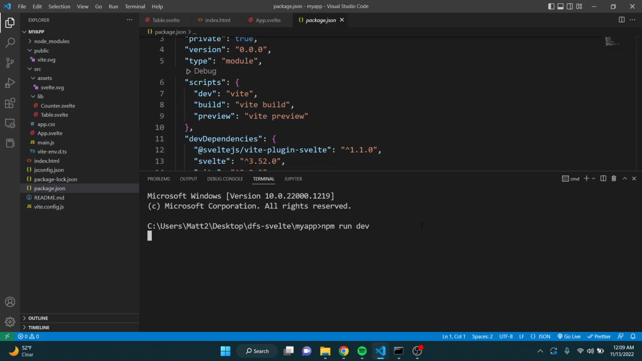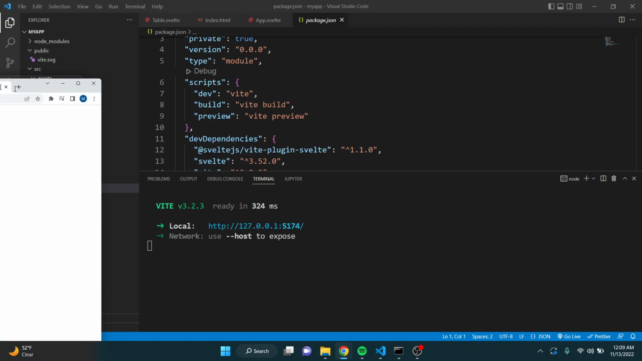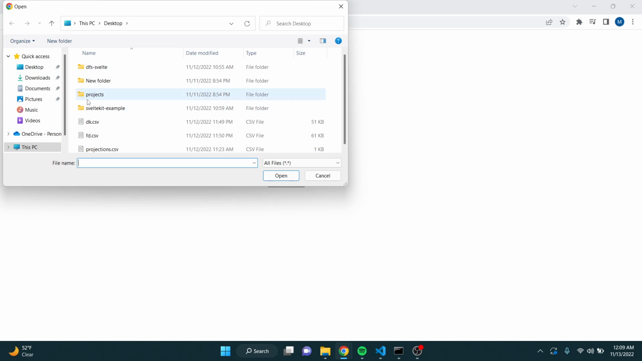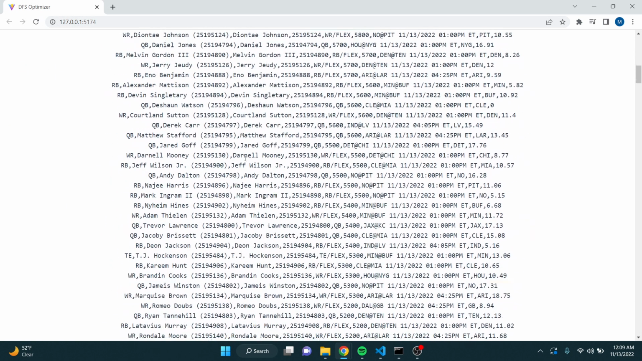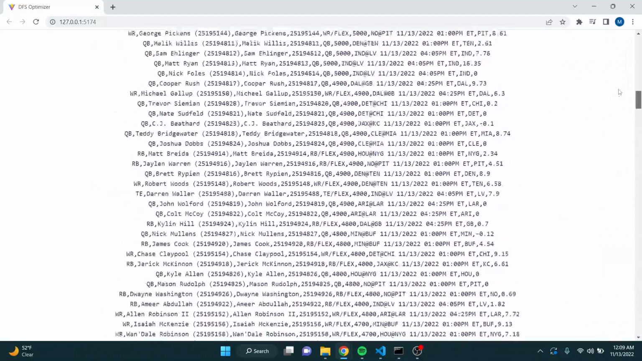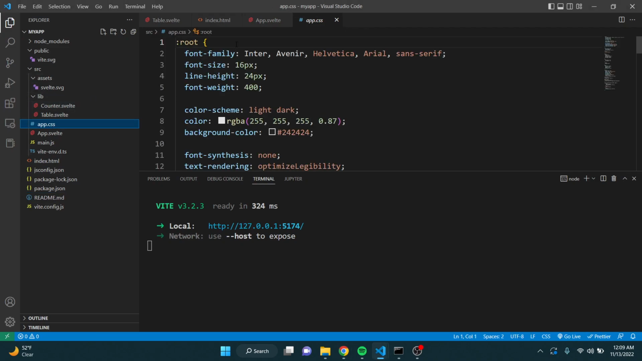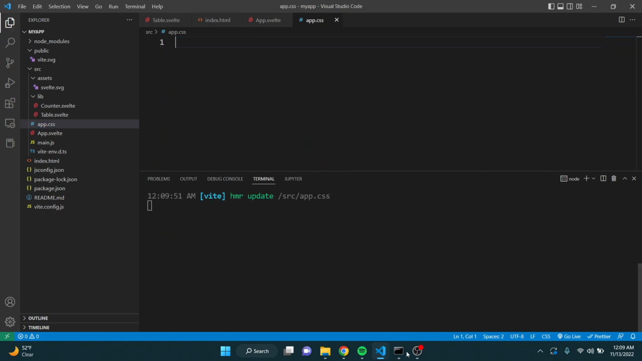Okay, control click, open that. DFS optimizer, choose file, DK. Okay, so it just puts it in this pre-tag that basically presents it as is from the file. And I guess it centers the text. There's some formatting in this app CSS. I'm just going to get rid of all of it, I think. Yeah, I'm going to remove all of it. Let's see how this looks now.